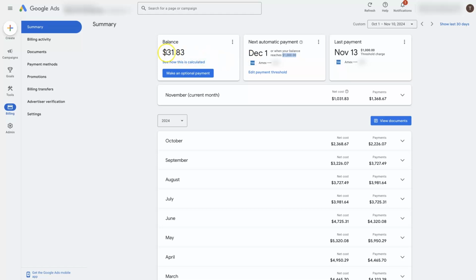And so when this number right here gets up to where it says $1,000, that's the billing threshold. Then they're going to charge this card that is on file or whatever payment method is on file, right? And so if we look at the last payment, it was a threshold charge at $1,000, which means this card on file, this American Express card, was billed for $1,000 on November 13th.